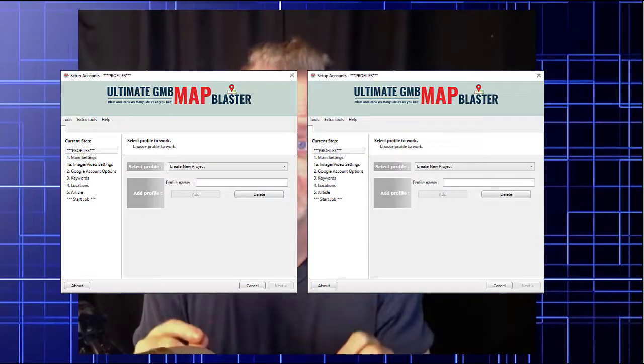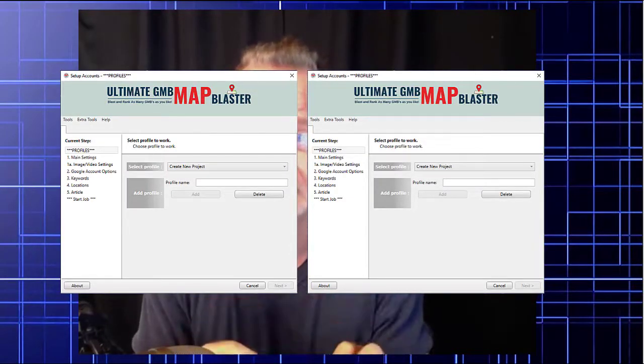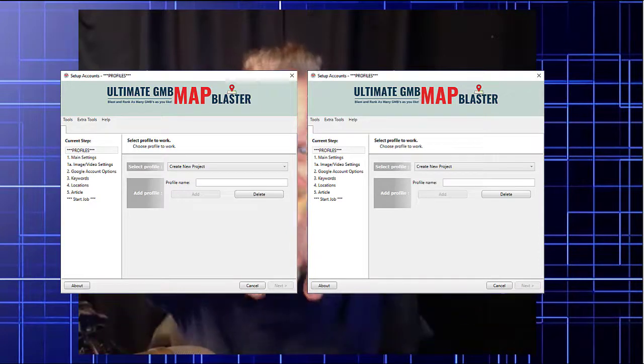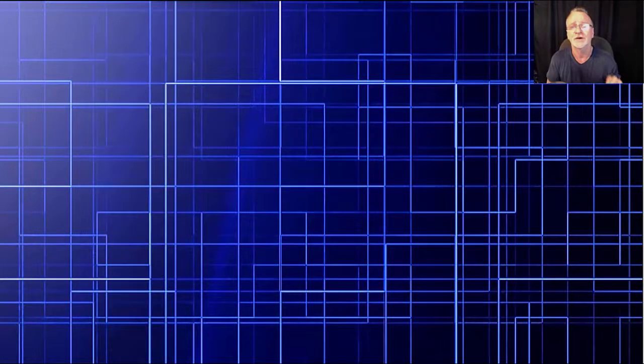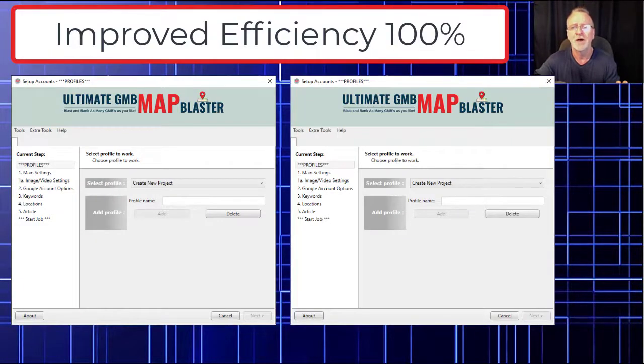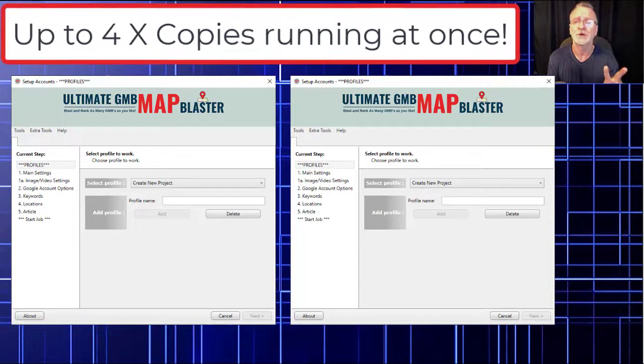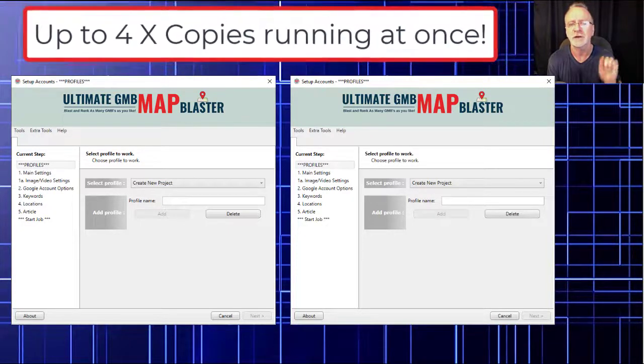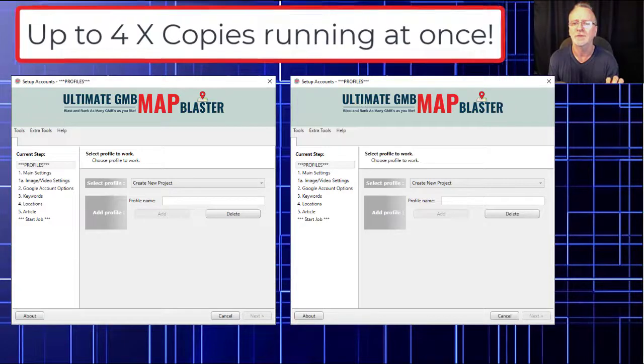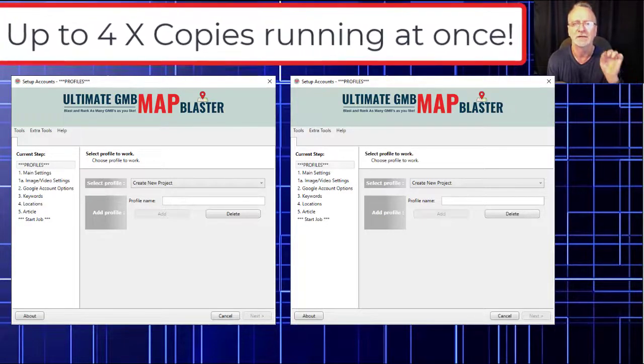Now the first thing you'll notice about this new software is, yes, that's right, I've improved the efficiency of this new software 100%. You can now run two copies of this software at the same time. And even better for those 25% of you who order the one-time payment, the one-time payment comes with two computer licenses, meaning with just one purchase, you can run four copies of this software at the one time.